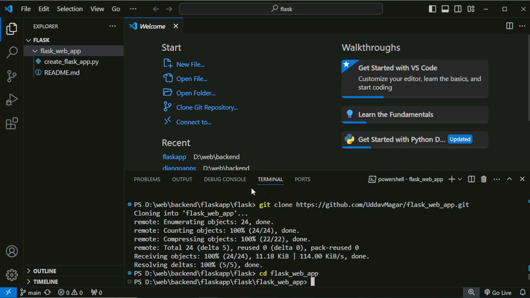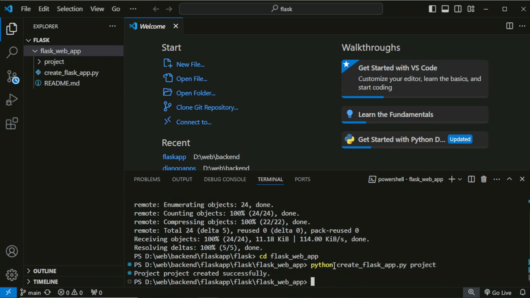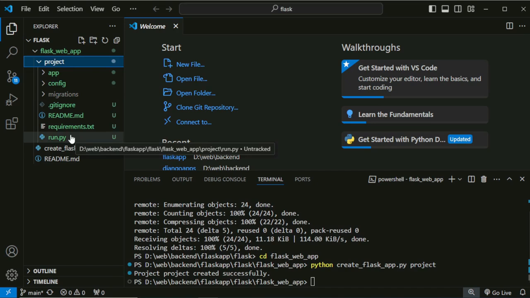Now we need to run this Python file. To run it, just type python create_flask_app.py. You need to give it a name for your project. Just for me, I would type my_app. You can give anything like my_site or just type project. Anything should be fine. Then press enter and it will create a project with a list of files that has been auto created.